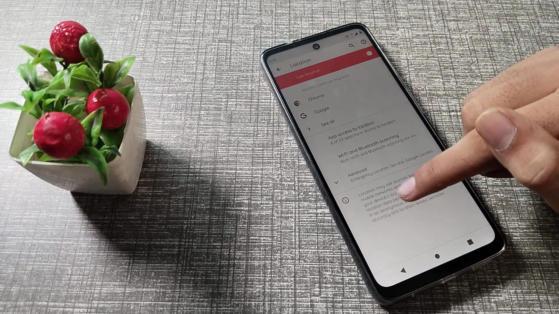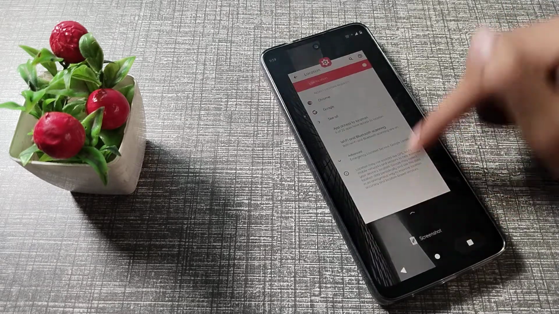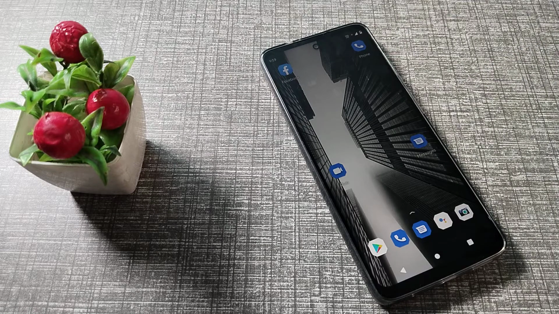And you can see this notification: Location may use sources like GPS, Wi-Fi, mobile networks and sensors to help. So I hope you have understood how to enable location in a Motorola phone.